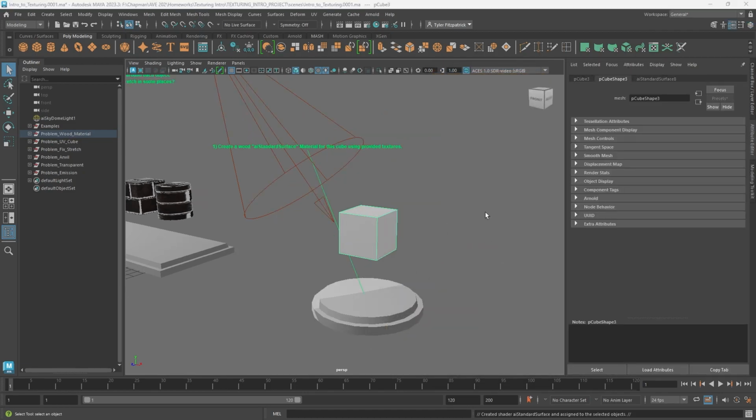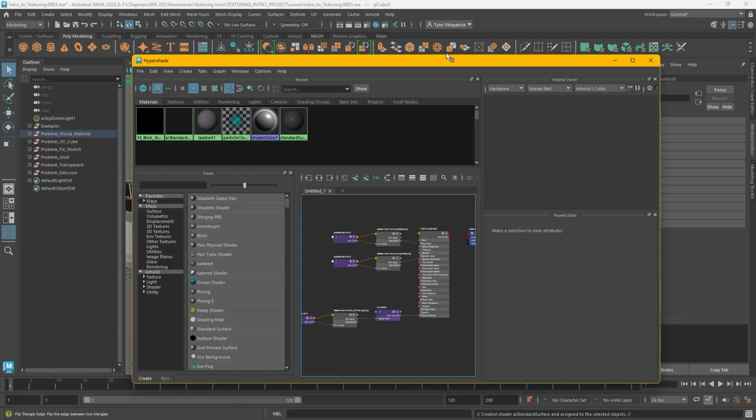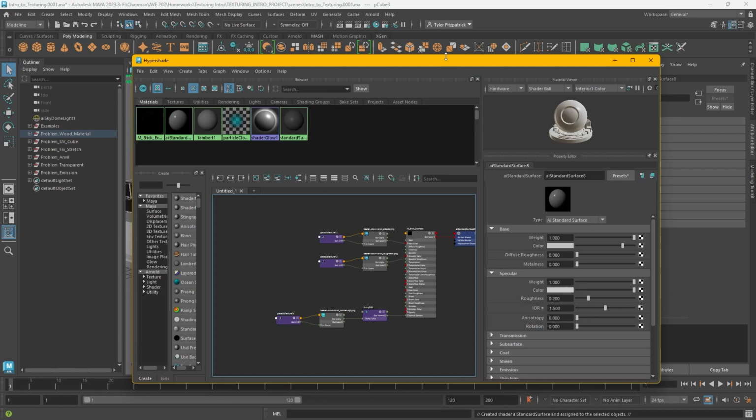Now I've created and applied the new material, but how do I edit it? To do that, I'm going to need to click this button up here to open what's called the Hypershade window. The Hypershade window is a node-based editor for creating materials.